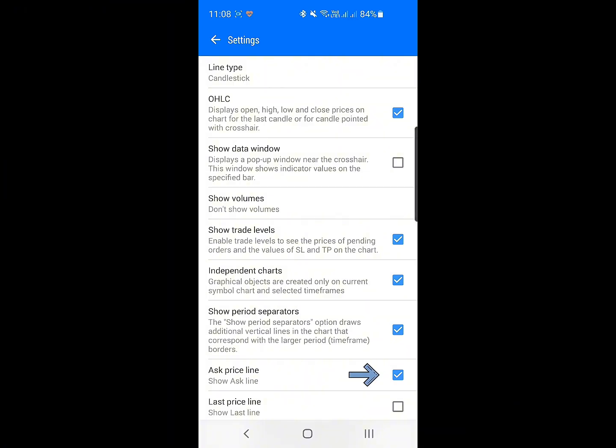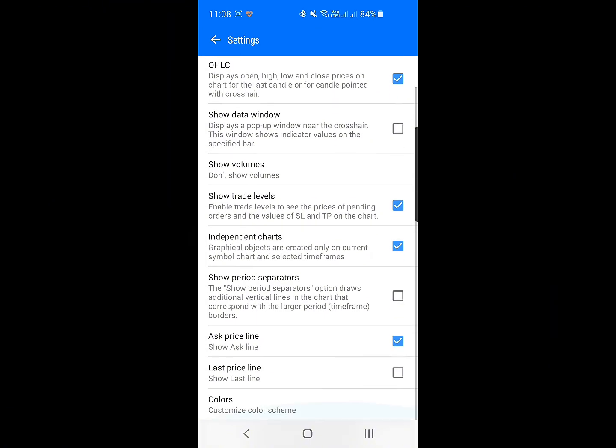You can enable the Show Ask Level option, which toggles whether the red line showing the buy price is shown on the chart as well as the blue line showing the sell price. You can enable the last price line that will show the price level the last trade was executed at. This will only work if the information is available and seems to vary from broker to broker.